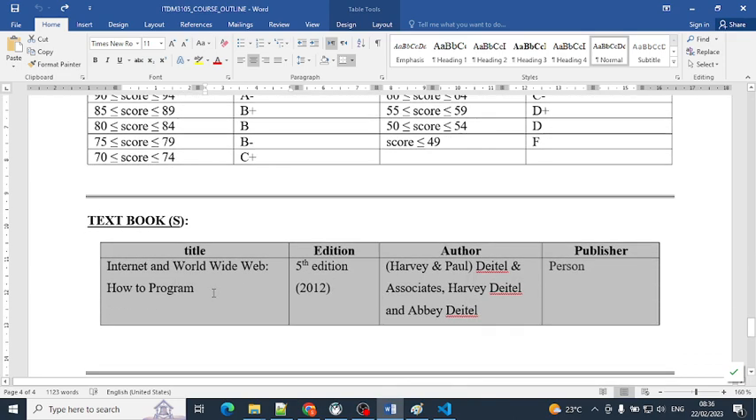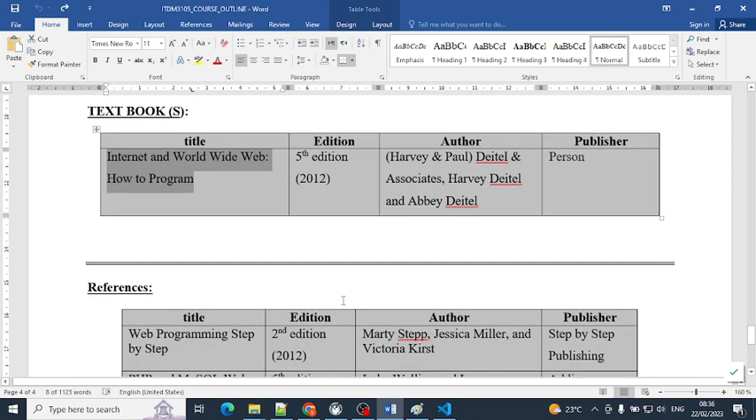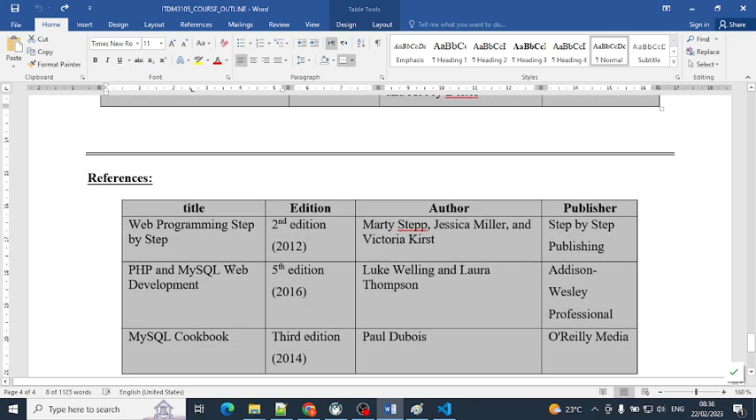If you want the textbook, you can collect it from our library, the internet and www. So reference books are these.